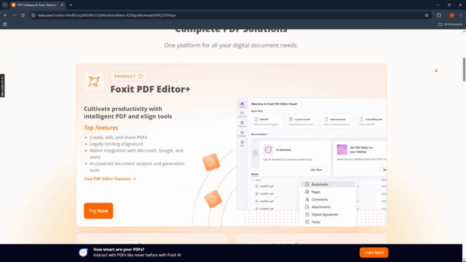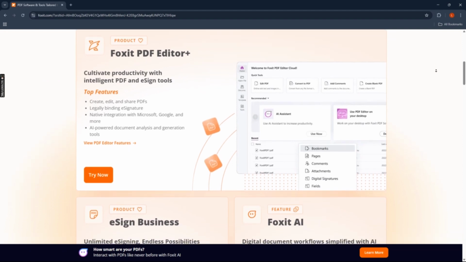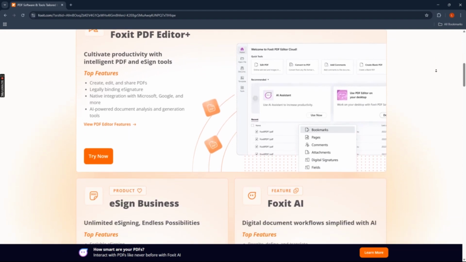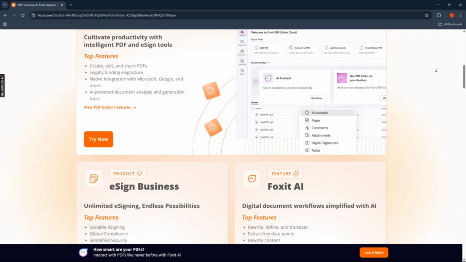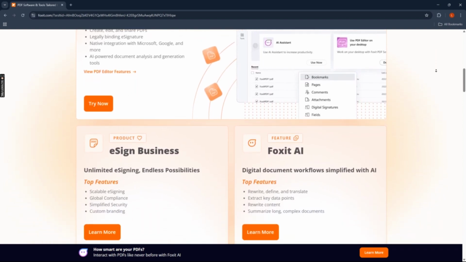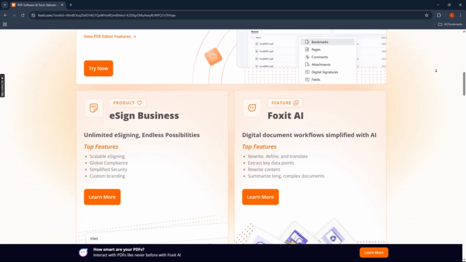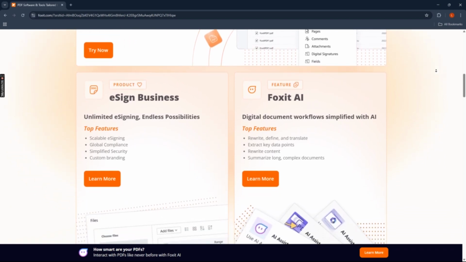Instructions. Navigate to the Protect tab to add passwords and restrict editing access. Use the Merge tool to combine multiple PDFs into a single document. Split large PDFs into smaller sections for easier sharing. Compress PDFs to reduce file size without compromising quality. With these advanced features, you can streamline your workflow and secure important documents like a pro.